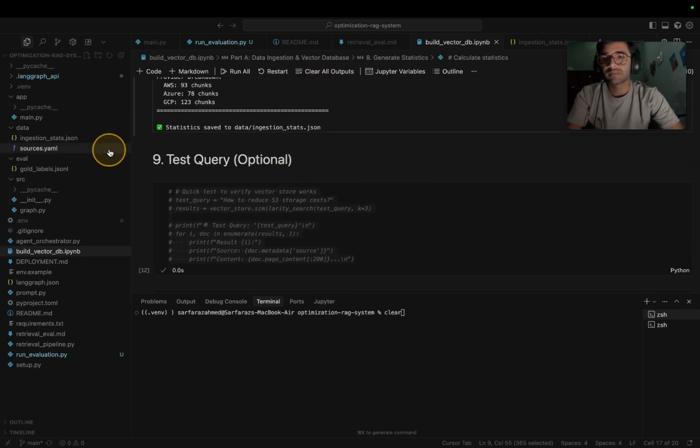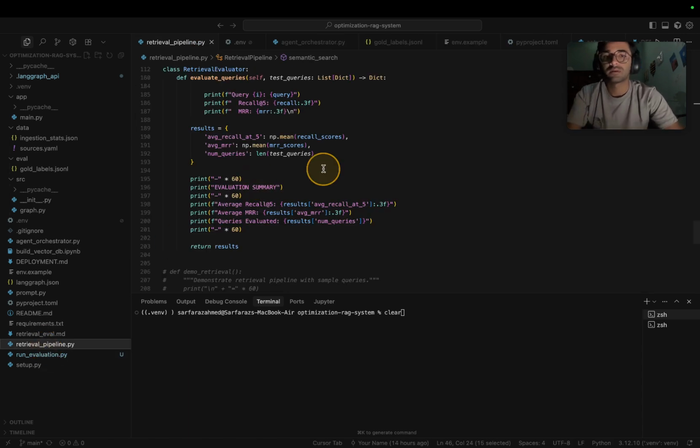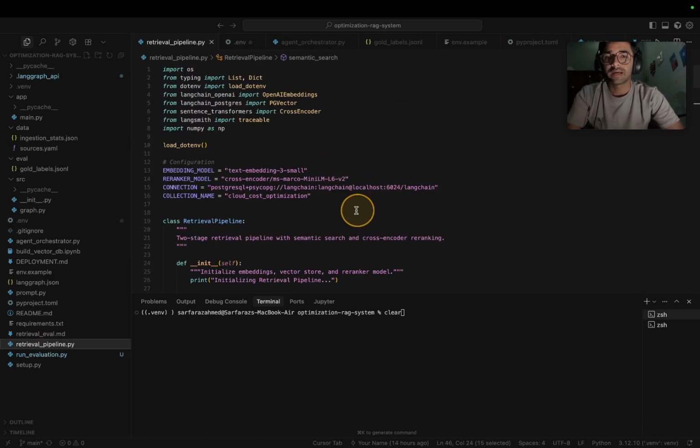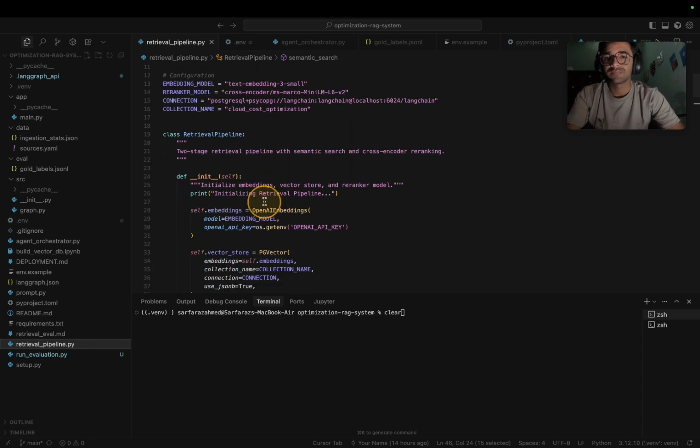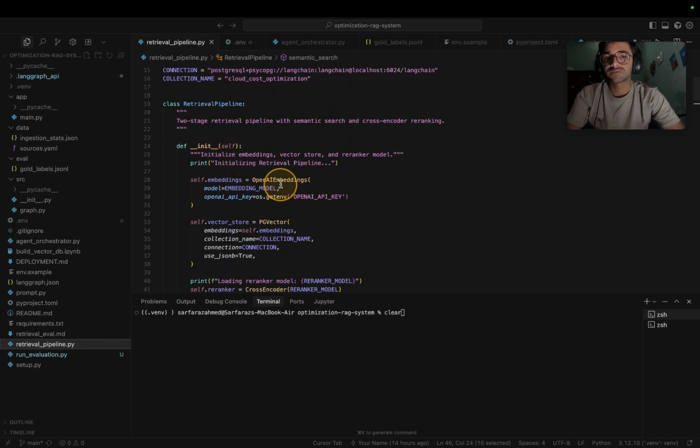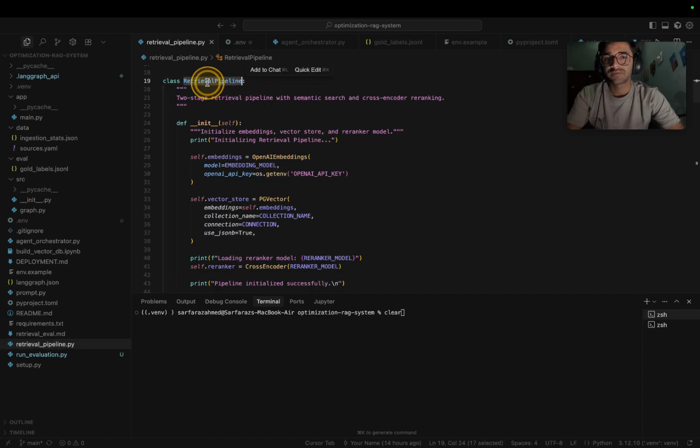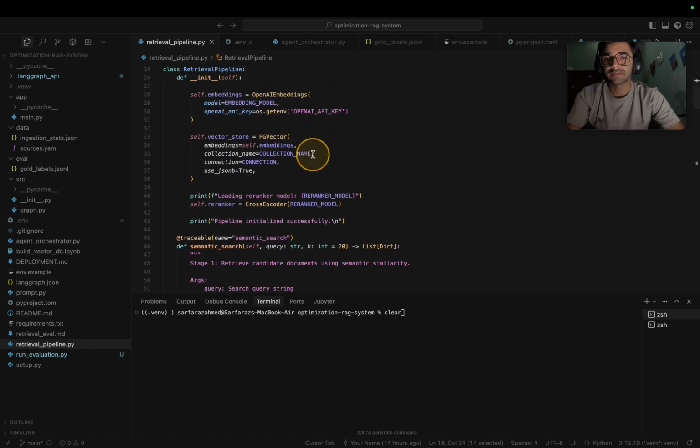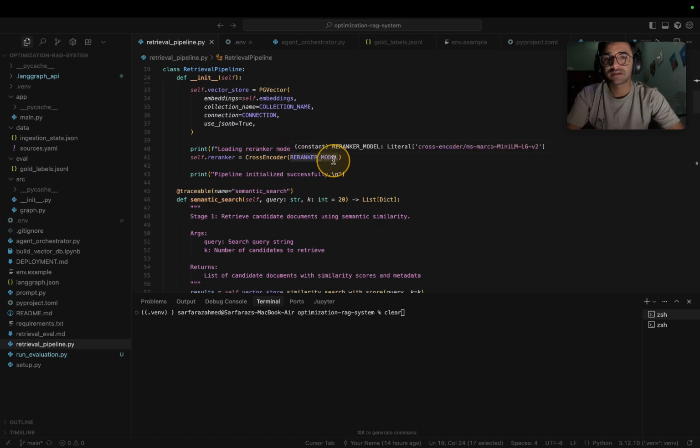Once this pipeline was done, I created a retrieval pipeline.py file where I have used a re-ranker model, which is the cross-encoder MS MARCO MiniLM L6 v2, to re-rank the top k values which retrieval retrieves based on the query. I defined this file so that I can use it in the agent as a tool. This retrieval pipeline is based on similarity search and the re-ranker model.